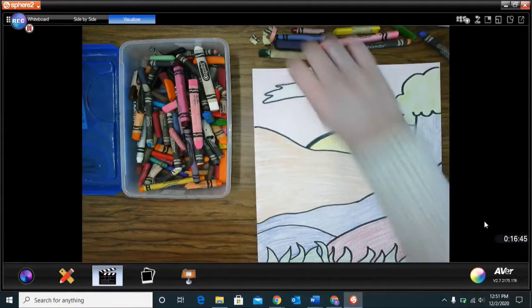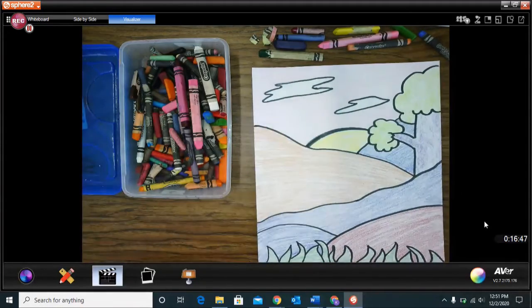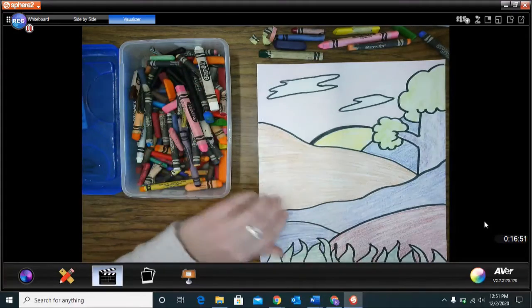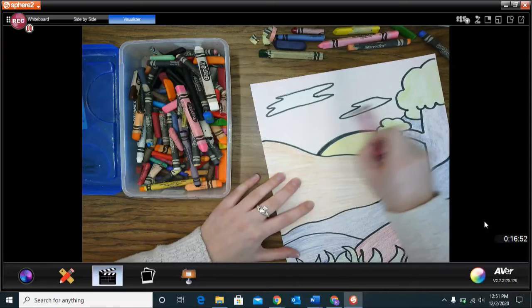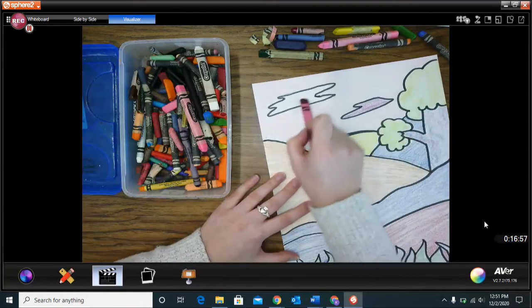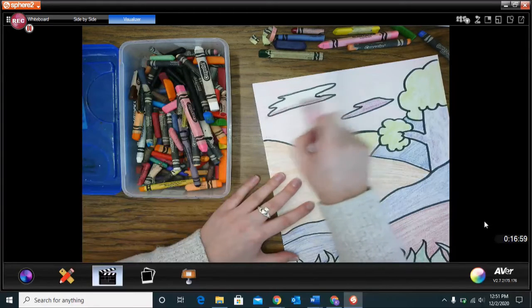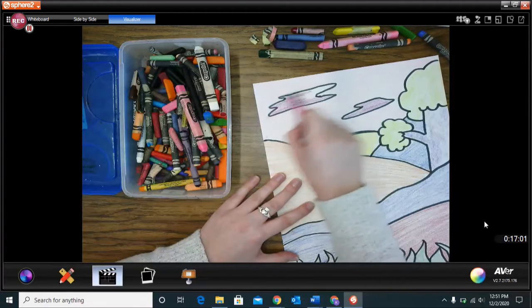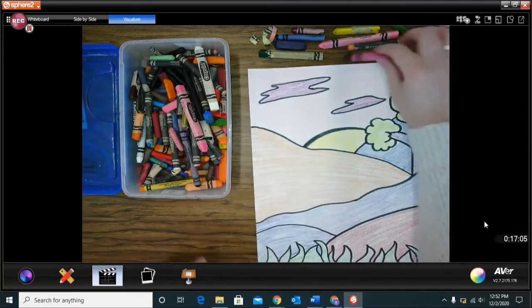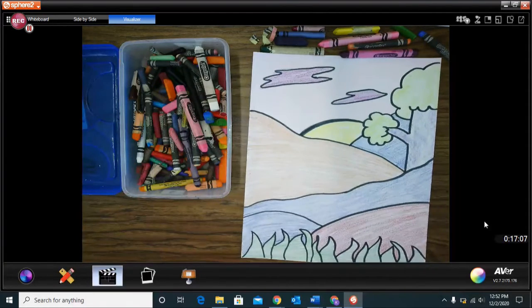And the very last thing that I have not done yet are my clouds. And I'm going to do it this red-violet, just because. Okay, now the next thing we need to do is add our textures.